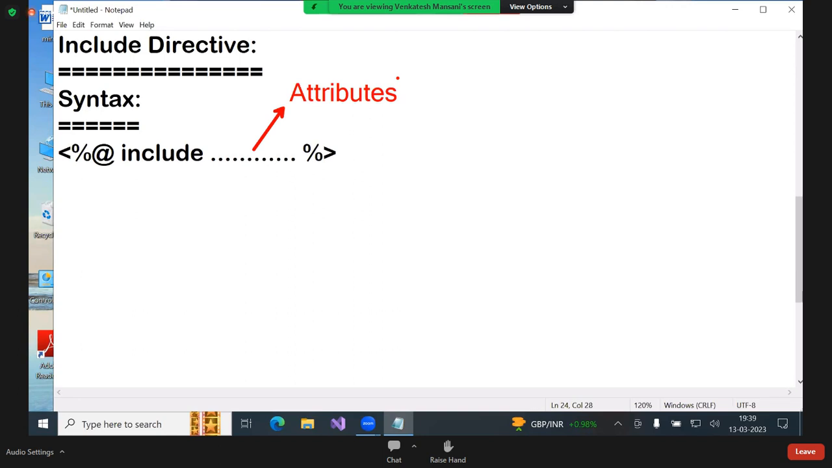So for all directives, the at symbol is required. Okay. Less than percent at. After that, for page directive, you have to write page. For include directive, you have to write include. For tag lib directive, you have to write tag lib. After that, attributes.